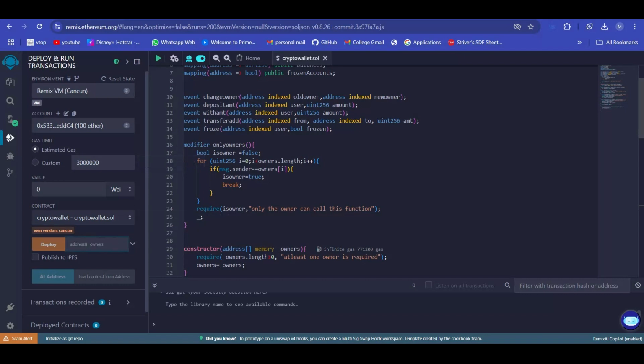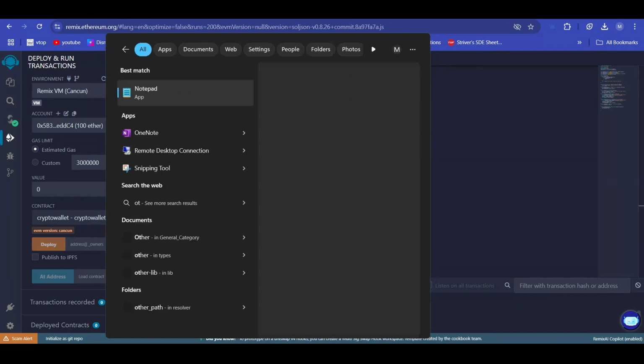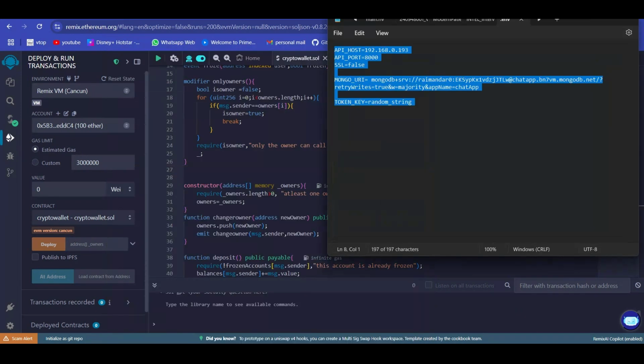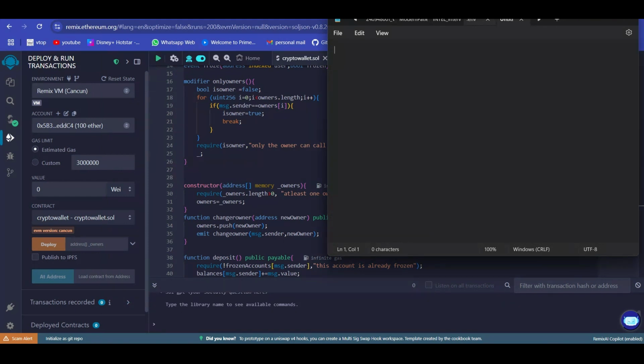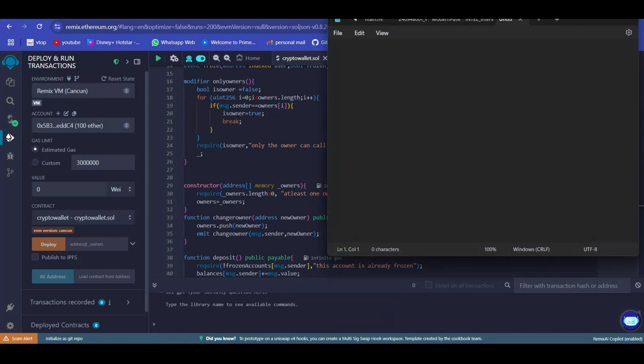For deploying, as I told, as we are using a constructor, we have to give the addresses at the start itself. So let's open a notepad for storing those addresses first. So notepad is open. In the notepad, we can take those values: copy the account as the first address, and we are storing it here. It always has to be stored in array form. Then take this.